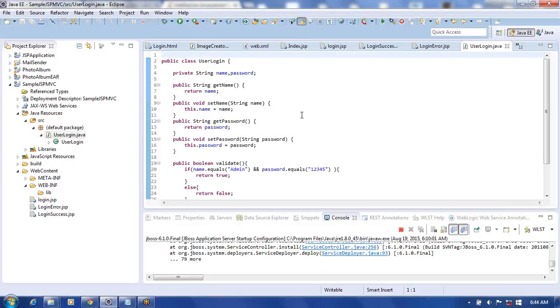Normally a Java bean class has certain features. One thing is it should be serializable. Second, it should have getters and setter methods. It should have a default constructor. That can normally be called a Java bean. So here I am calling this a Java bean.